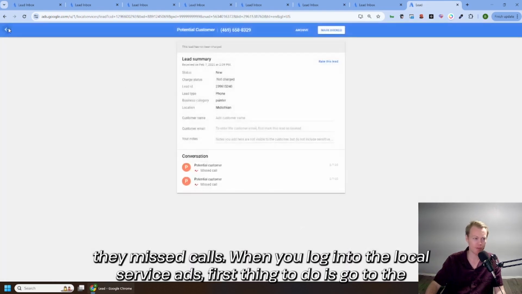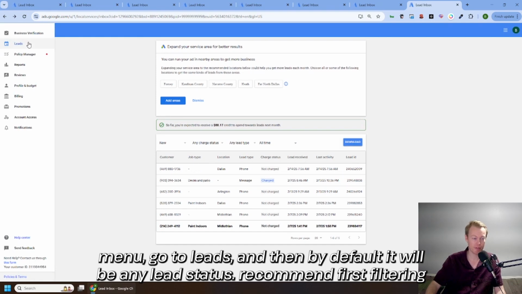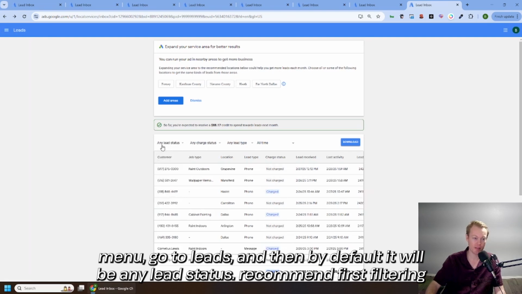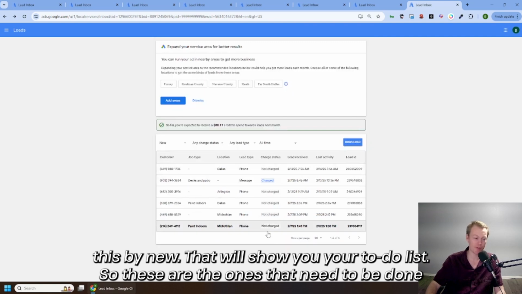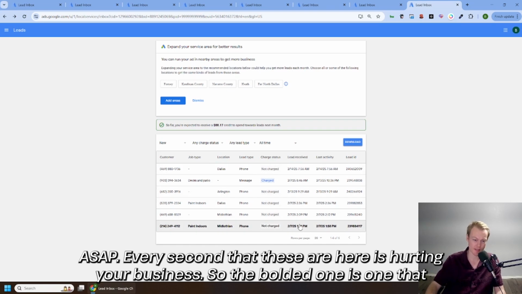When you log into local service ads, the first thing to do is go to the menu, go to leads, and by default, it will be any lead status. I always recommend first filtering this by new. That will show you your to-do list. These are the ones that need to be done ASAP. Every second that these are here is hurting your business.